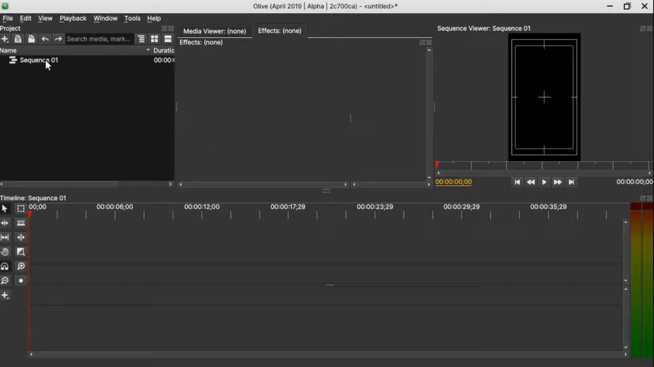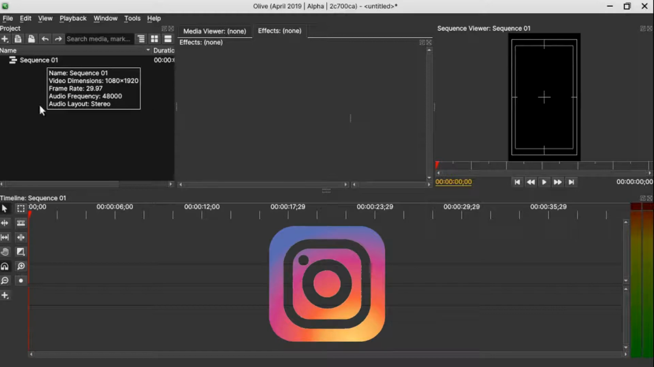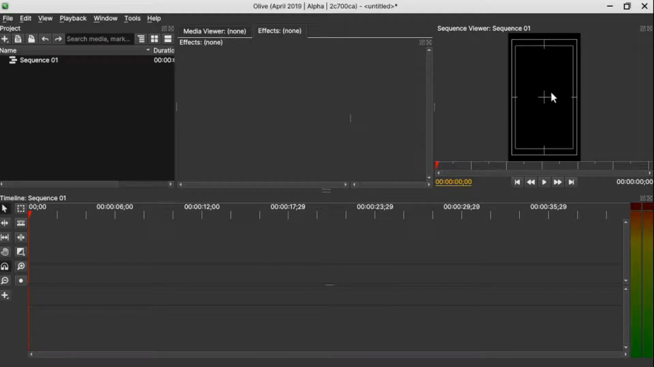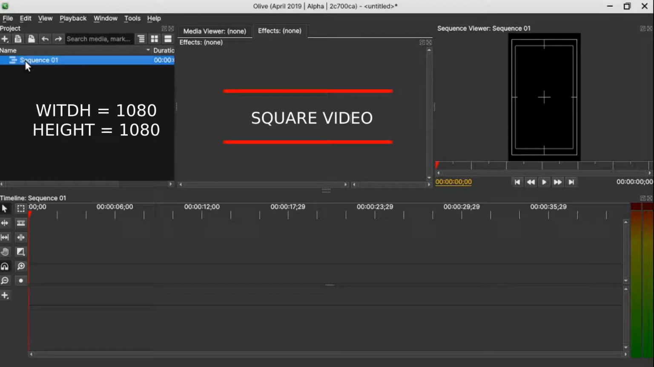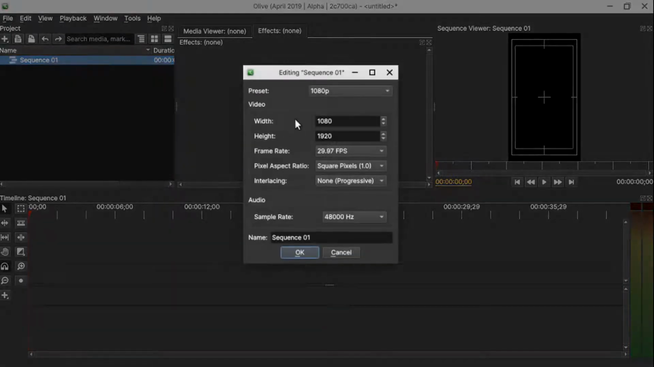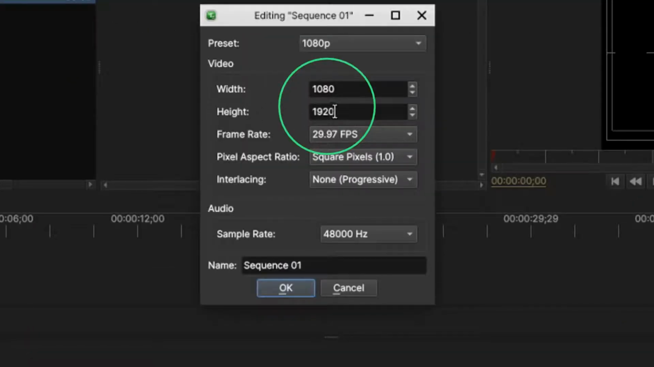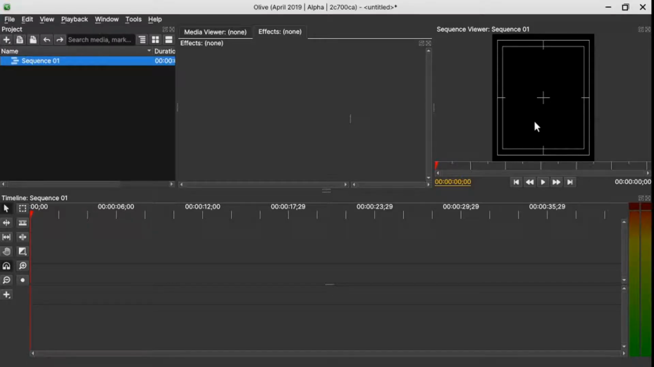Or if you want to upload to any social media platform like Instagram, you can either use this so that people can watch them on their mobile device, or you can change to 1080 by 1080 or 1080 by 1350. So to do that, you come to the sequence, right click, properties, and go to the width, 1080, change the height to 1350. And this is how it's going to look. And also you can upload this to your social media.